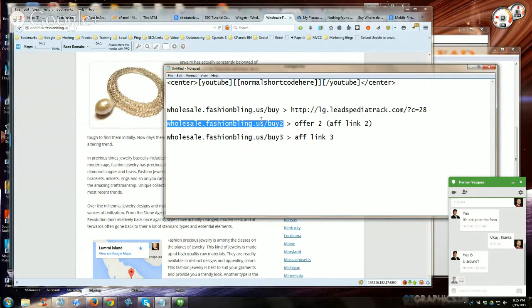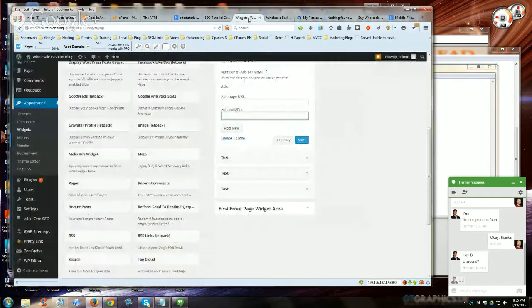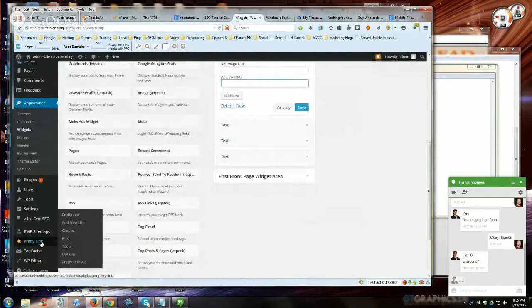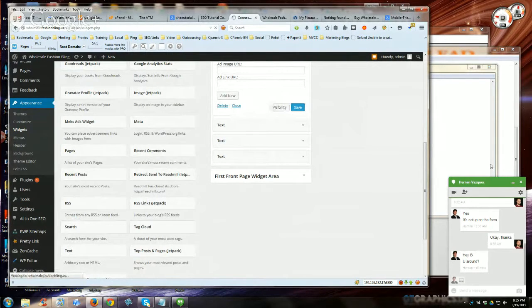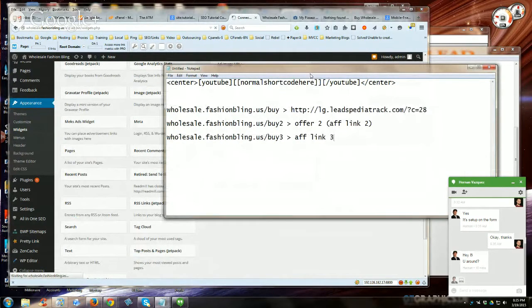So now I have this set up in the actual PrettyLink section of the plugin here. Okay, so if I go take a look at my PrettyLinks, you see on the dashboard here, you can edit the PrettyLink later. Okay, so you can change whatever the destination URL is that it's pointing to. You can change that at any time.